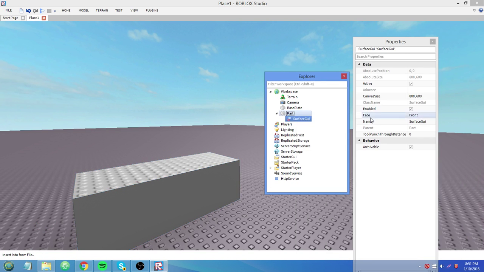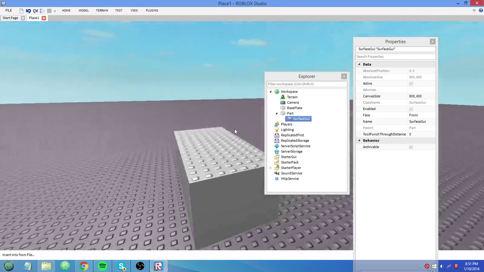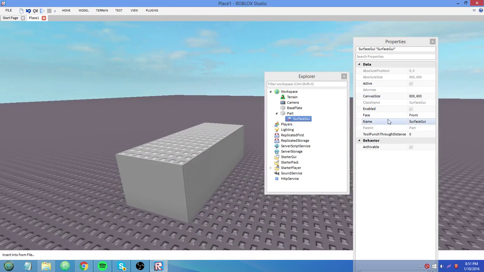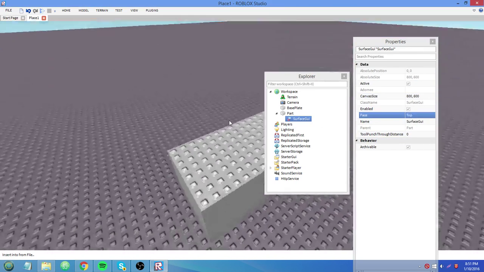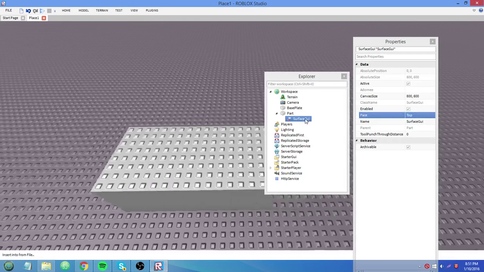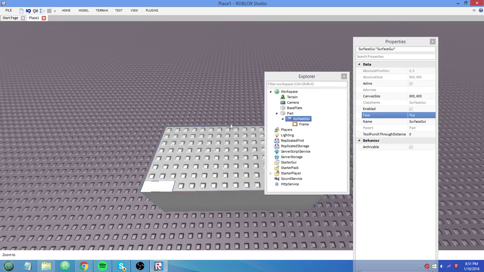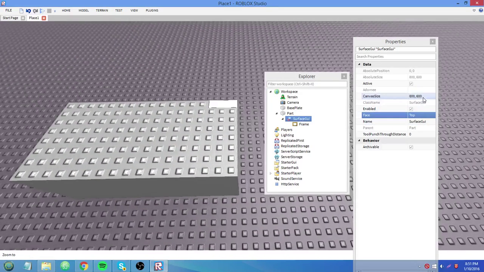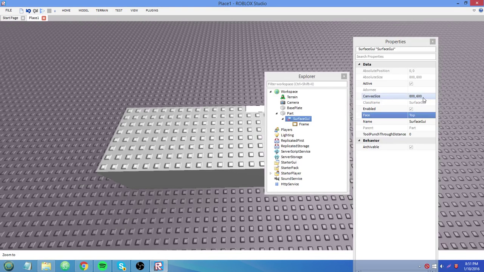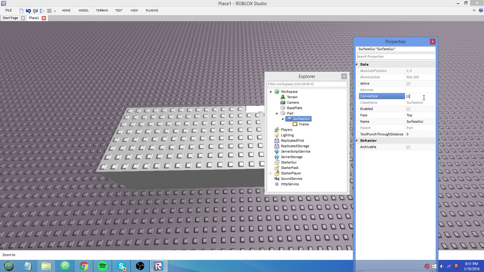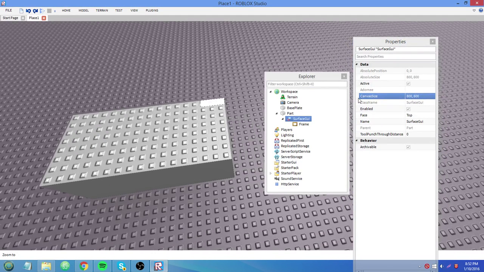Surface GUI. Active, I explained that before. Canvas size is, where are you at? Okay, I'll put this on the top. Canvas size is, I'll insert a frame to show you. It's pretty much the extents of the brick that it takes up. 1,000, 1,000. Yeah, I don't know, 800, 600 is for the whole face of that brick, I guess.